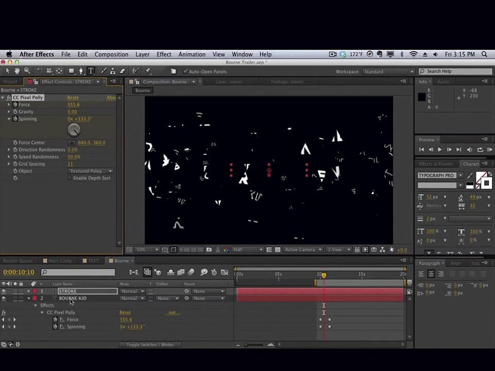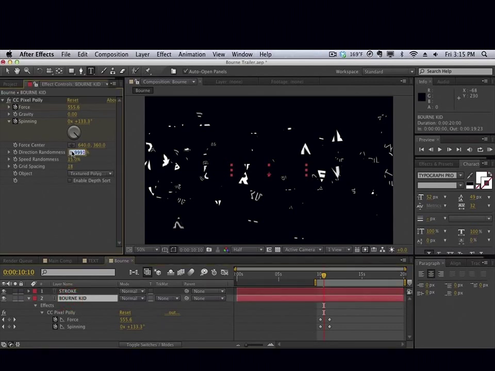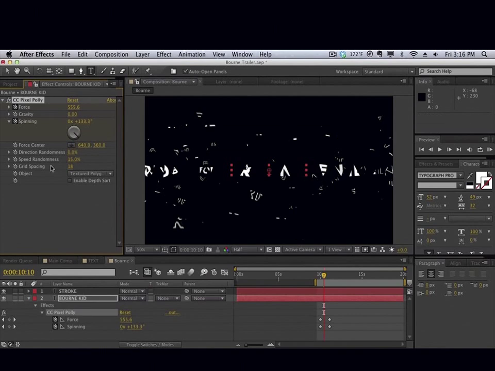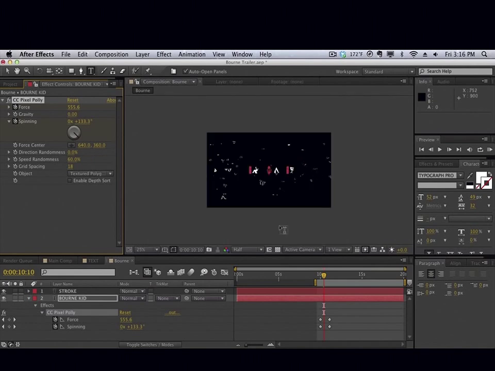And we'll do the same for the born kid text. We'll change the direction randomness to 0. We'll add some variation, so we'll change the speed randomness to 60. So we have some variation in the speed here. And let's do a quick RAM preview.